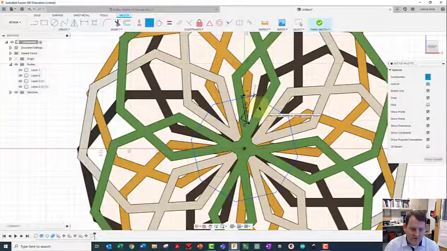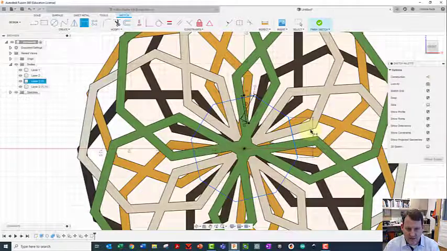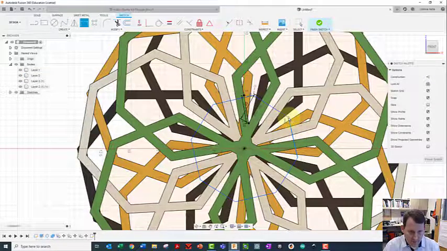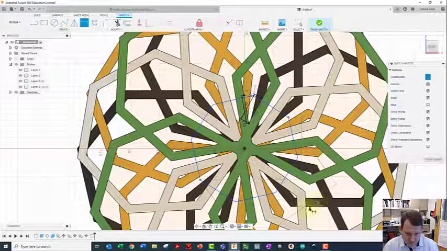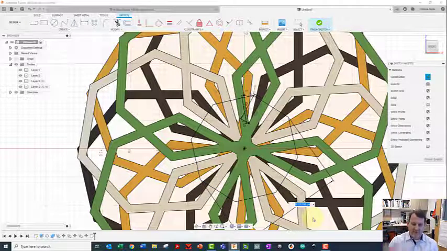And then the other thing I can do now is dimension out the size of this, and watch what happens when I do that. So if I hit dimension and I just grab one of these sides, or better yet, escape. Maybe I'm going to dimension from one side to the other, from this corner to this corner. I'm going to do a dimension. And the dimension I want is that one right there. So that's how far across it is.